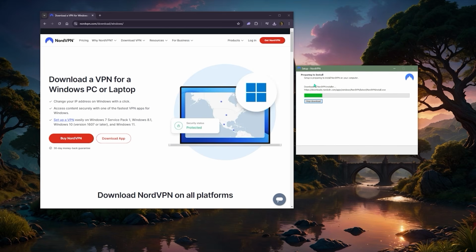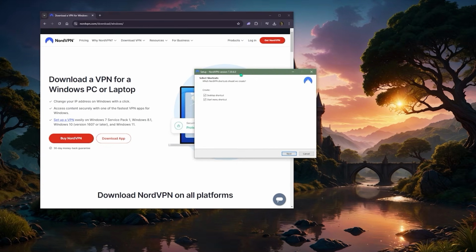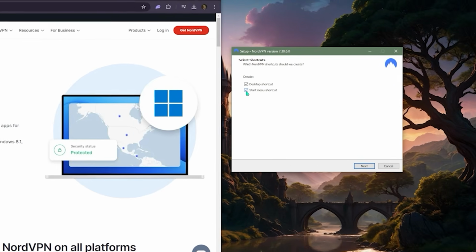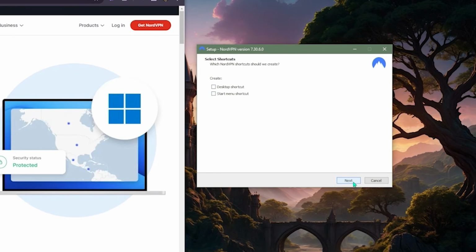Okay, so let's just skip through this. And there we go. I had to wait less than a minute there. Okay, so now that we've got this window, I don't want either of those. I'll just hit next, install.